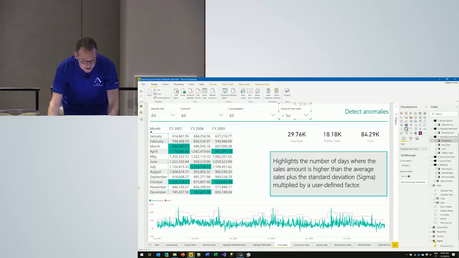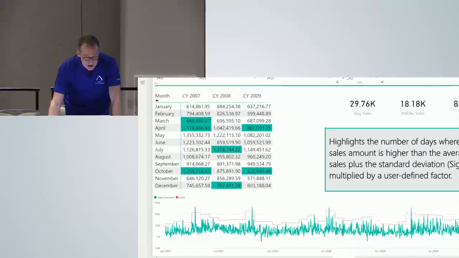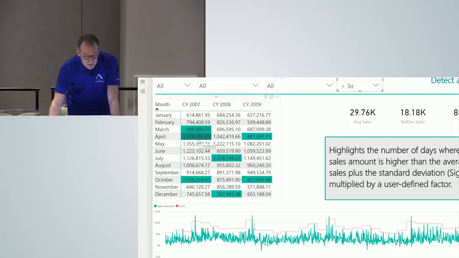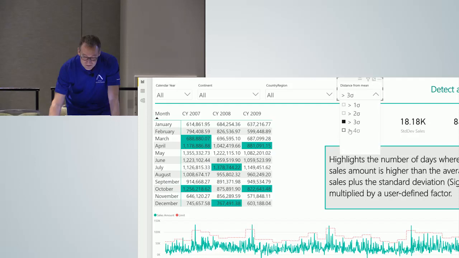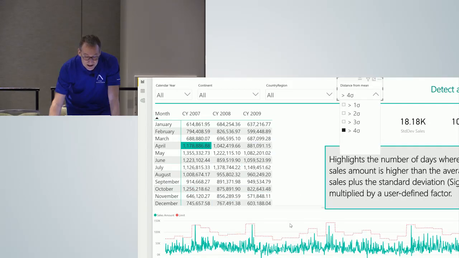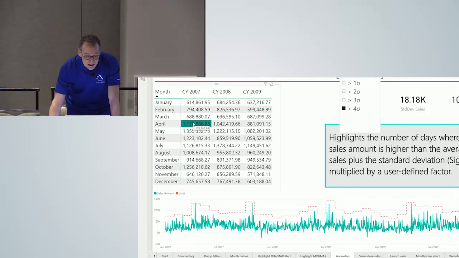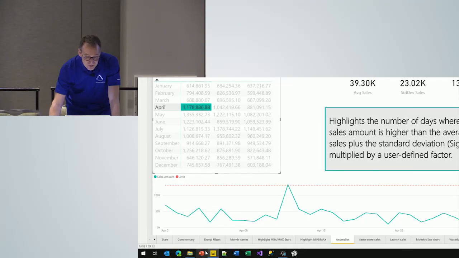And the result is just here. So you can see that the months which are highlighted are several. Let's go for 4 delta. So we have only 1 month which is selected. And if you click on this, the report changes.